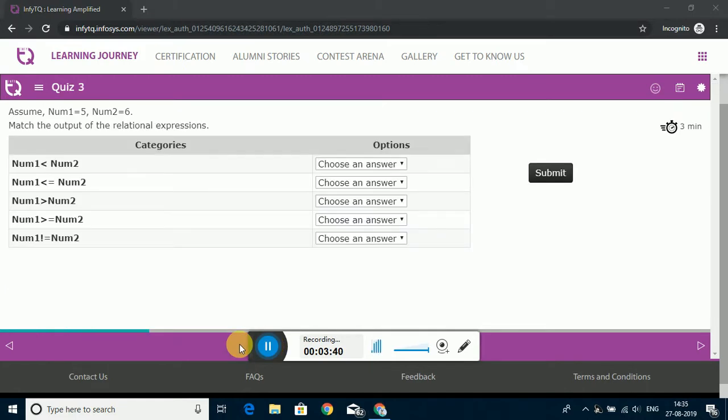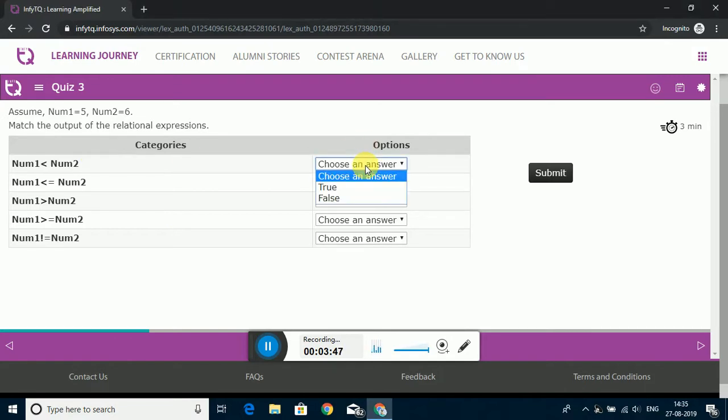You can try out this quiz too. It's easy. You'll have to tell what will happen if number 1 is less than number 2. Number 1 is 5, number 2 is 6. Yes, it is true. So you'll have to do it this way, then click on submit. Yes. So please try to finish these quizzes within the stipulated time.